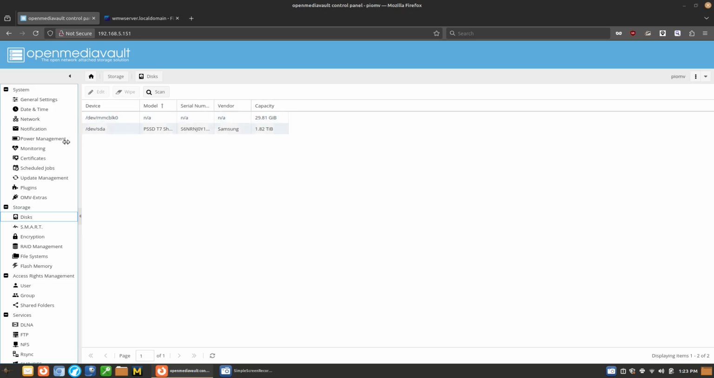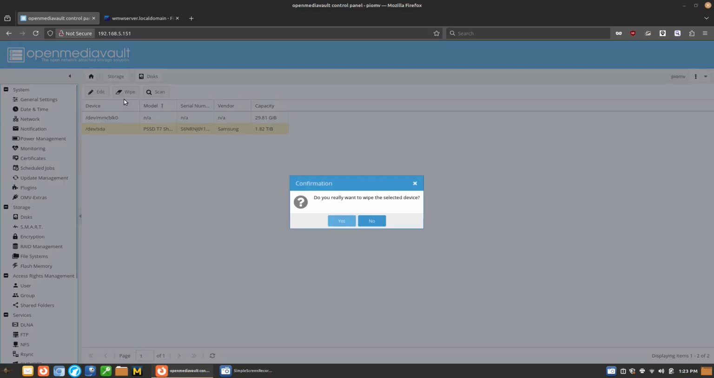So the first step is you go into your disks, and the first disk is our operating system SSD. The second disk here is the actual disk that we are working with. And so this guy here, you want to start by wiping this. I've already wiped it, so I'm not going to actually do it, but I just hit the quick wipe, and that will wipe the drive.